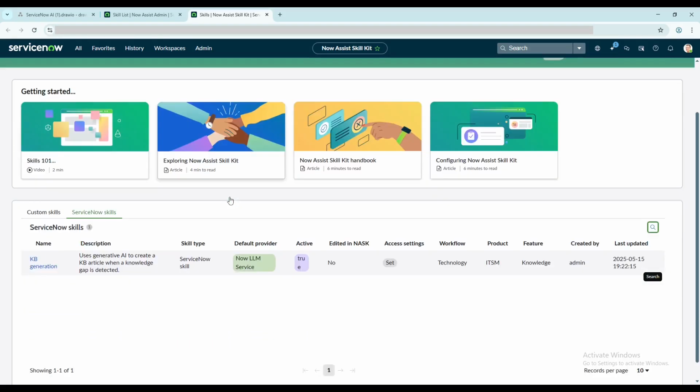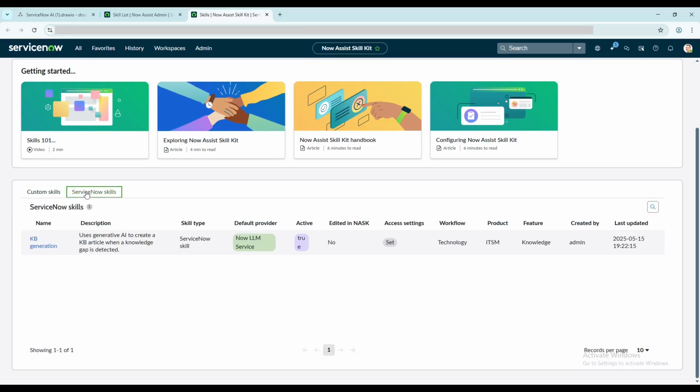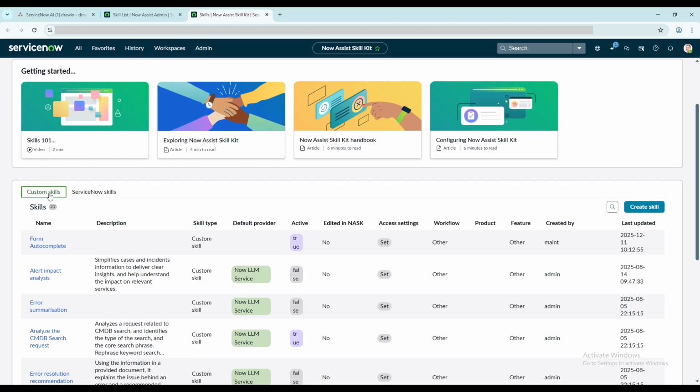As you can see, under the Skill Kit we have two tabs. One is called Custom skill, and the other is ServiceNow skill. The ServiceNow skills are provided out of the box by ServiceNow, as you are aware. Custom skill is where you can create your own skill based on your requirement. So today I'm going to create a custom skill for my requirement.